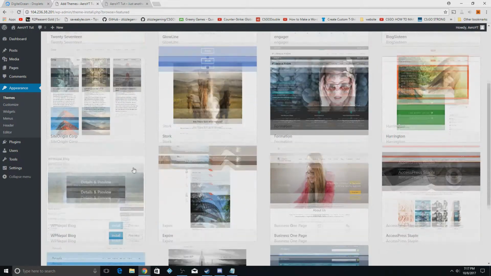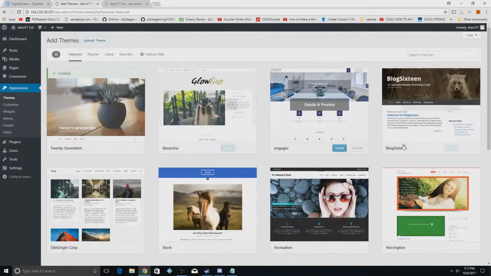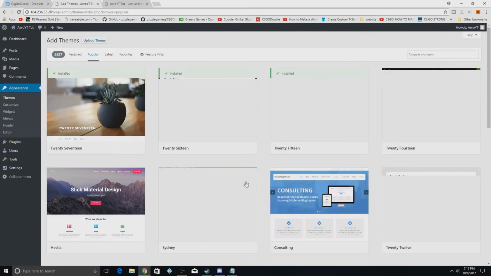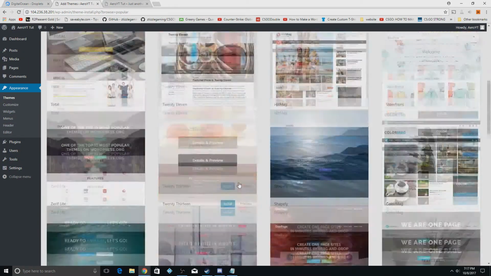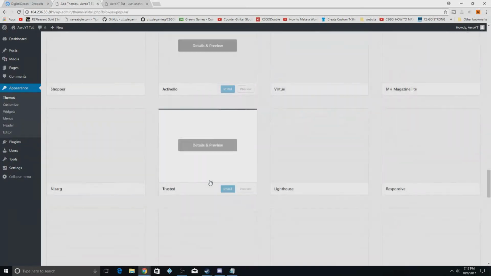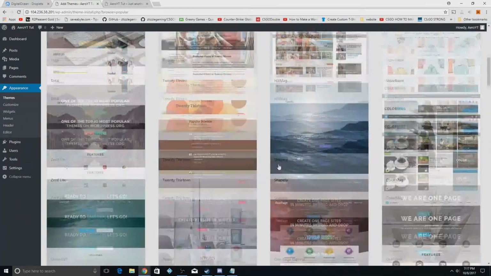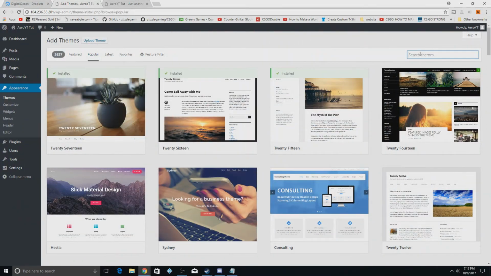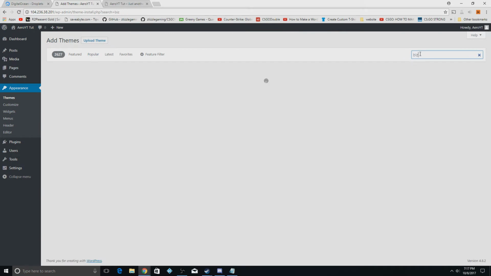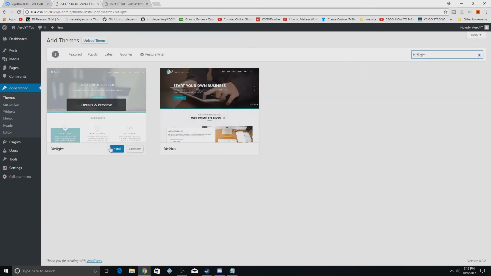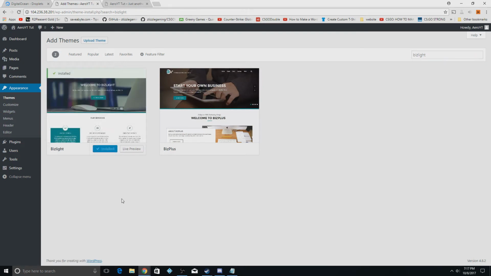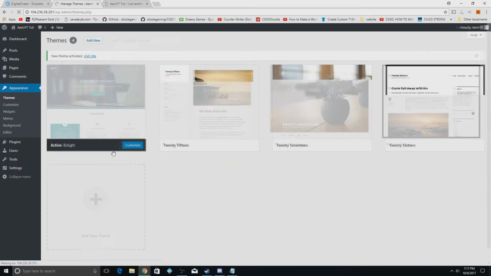Now you can have hundreds and thousands of themes. You can choose from popular, and you can just go through basically any of these themes. The first one we're going to use in this video is called BizLite, and it's going to be this one right here. I'm going to hit install. You can also use BizPlus if you want that. And you're going to hit activate.